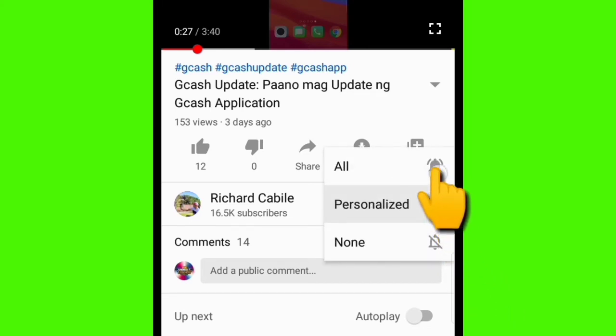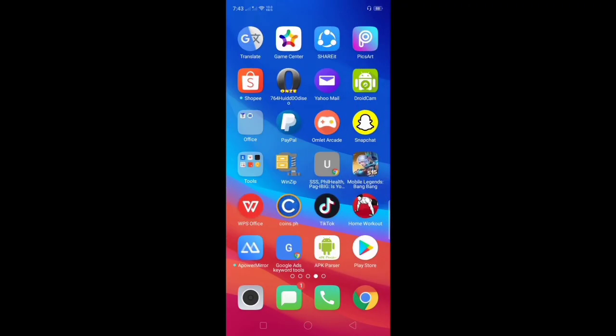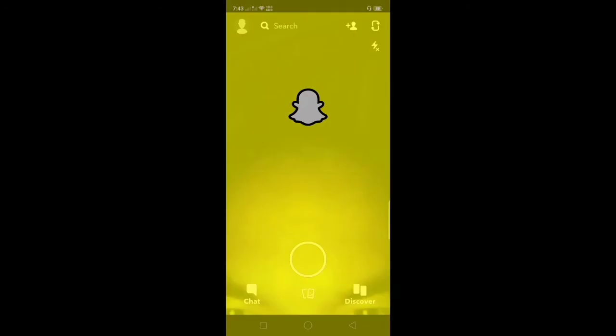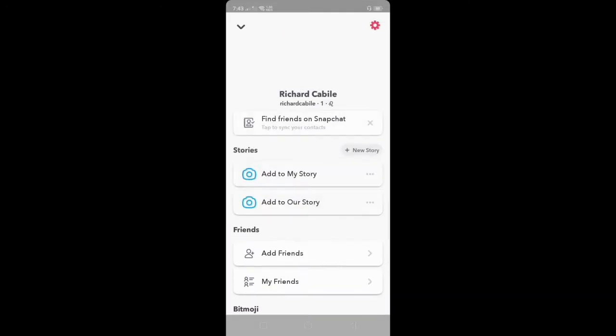So okay guys, let's start. All you have to do is go to your Snapchat account. In your Snapchat account, click the profile picture on the upper left side of your screen. After you click your profile picture, click the gear icon on the upper right side of the screen.